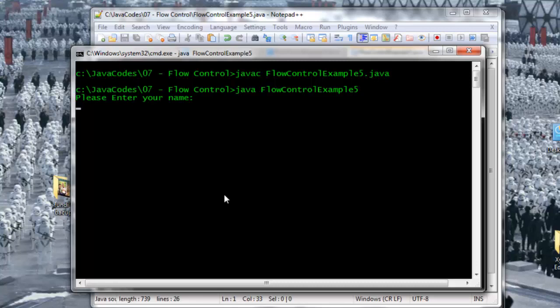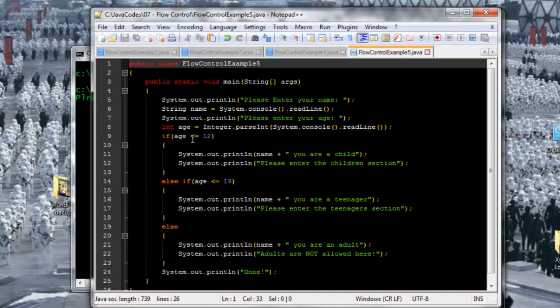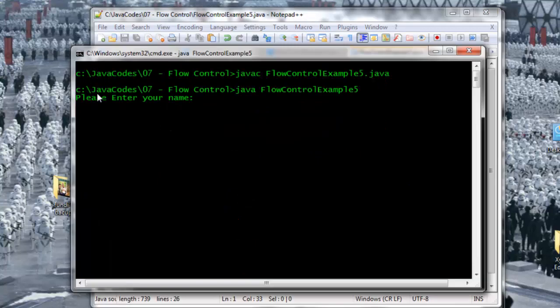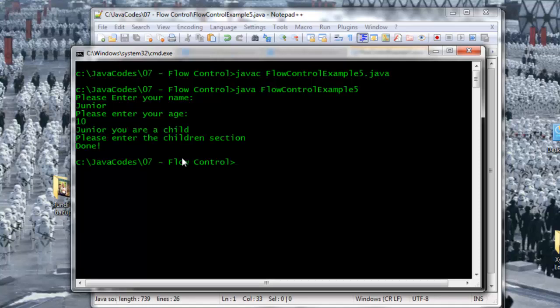So if we ask for the age, let's test for the condition of the age that is less than or equal to 12. So if you are being asked to enter the name, and then I enter the name, let's say Junior, and Junior's age is, let's say 10. Okay, Junior, you're a child, please enter the children's section.